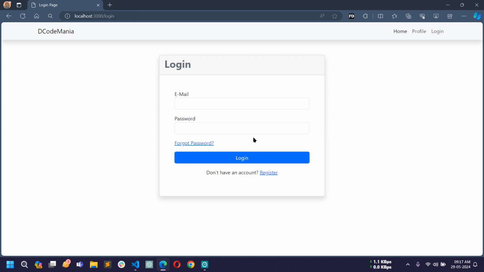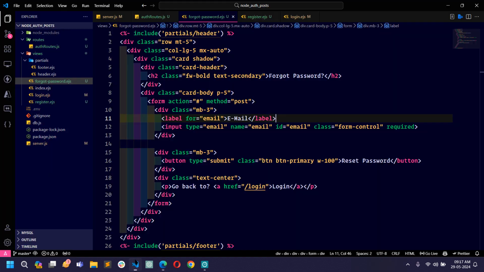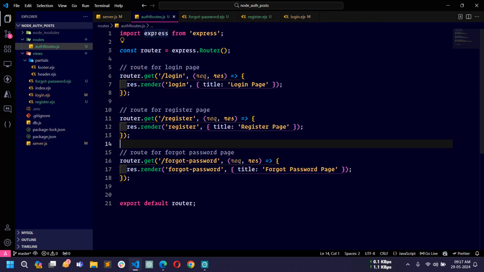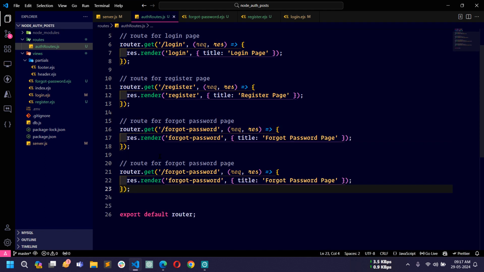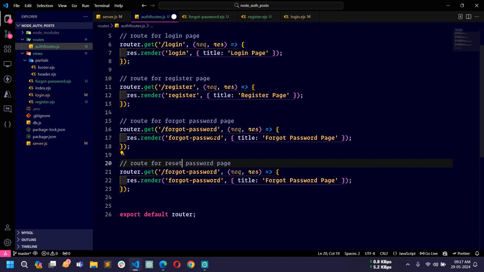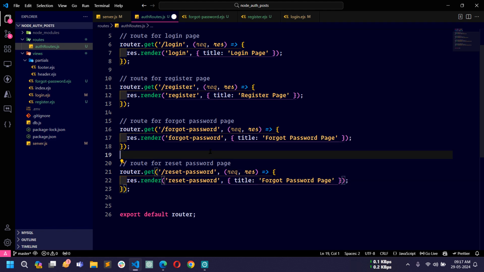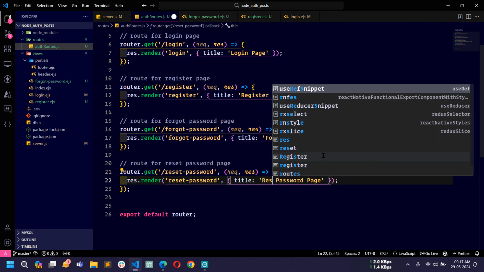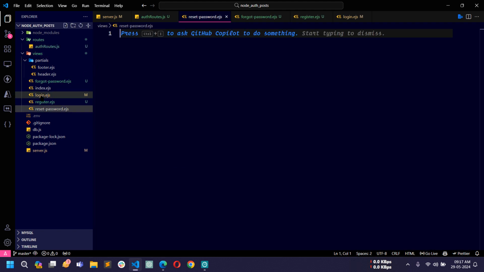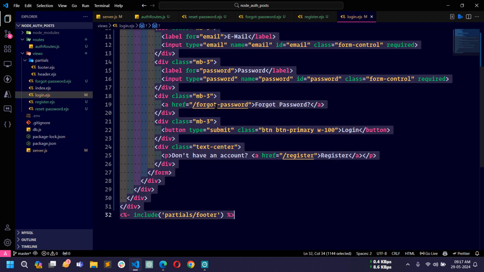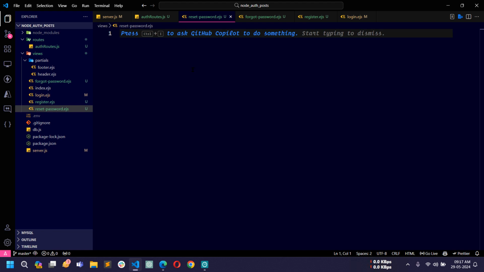Now similarly, let's design the reset password page. Okay, so for this, let's first go to auth_routes.js file, and here copy the same thing, paste here route for reset password page, and just change this forgot to reset, and also change this forgot to reset. Okay, now go to views directory and create a new file, reset-password.ejs. Okay, and let's go to login page, select all the code and paste in reset-password.ejs file.